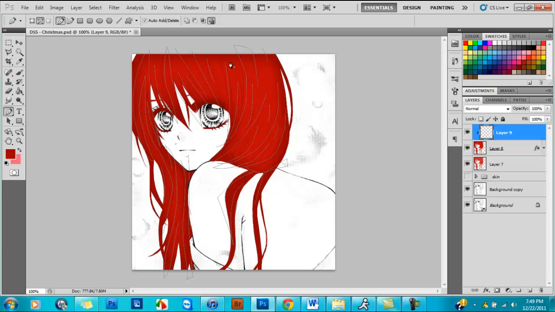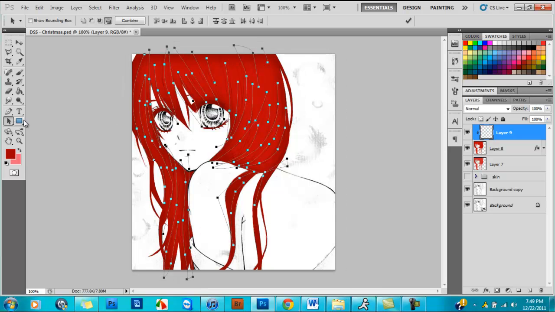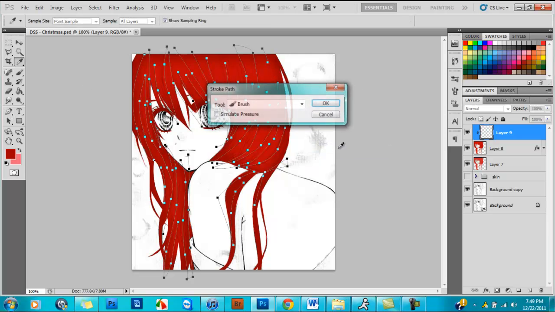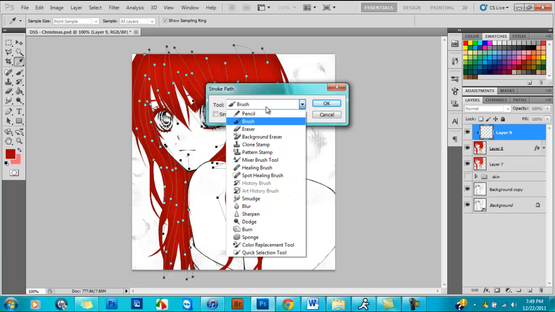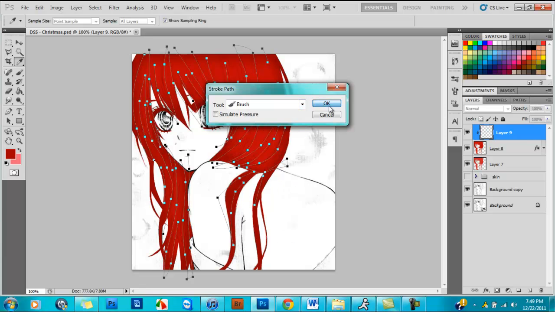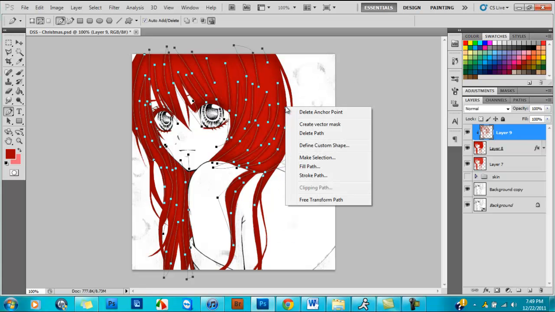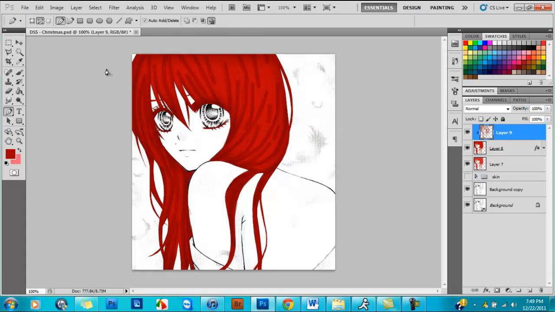Once you're done with creating all of your paths, you want to go to this little black arrow. It's called the path selection tool, and you click on that. Then you hold down your clicker and drag it across all of the paths you've created. Go back to your pen tool, right click, stroke path, make sure your tool is set to brush, and click OK. Then you can delete the paths.